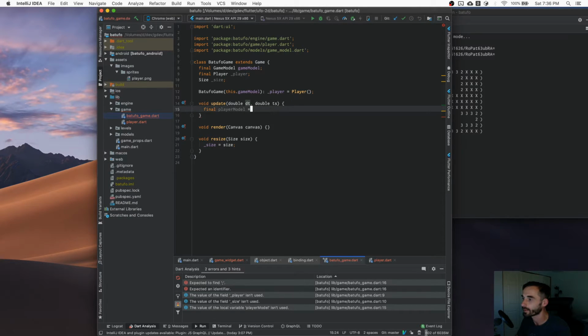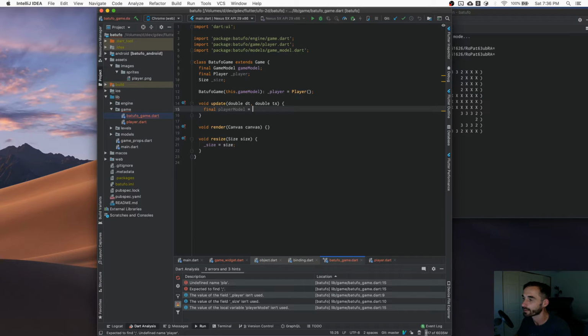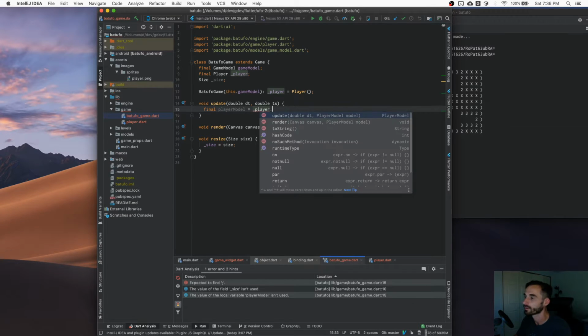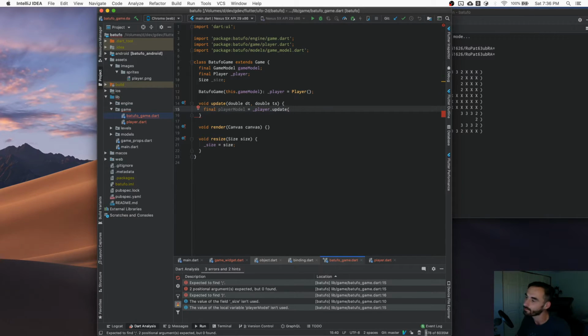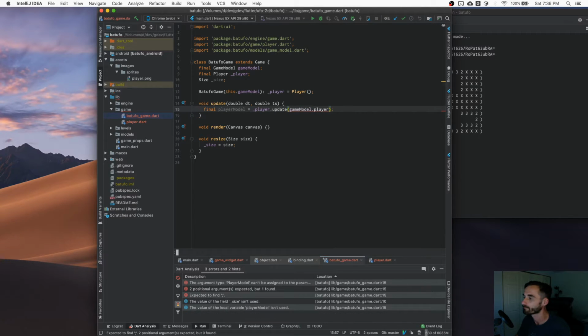All right. So now we're going to say player model equals. So in here, when we update, right, we have the game model here. So we are the owner, so we don't get that passed into us. So what we'll do is we'll say player model is player.update. We have it with underscores, private update, and we give it the game model, player model, right?